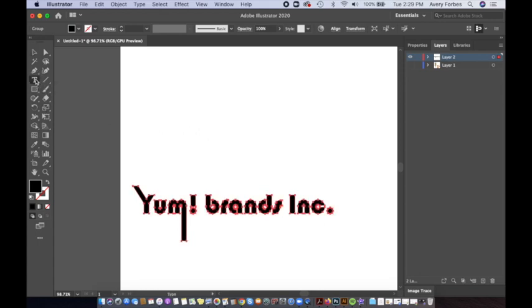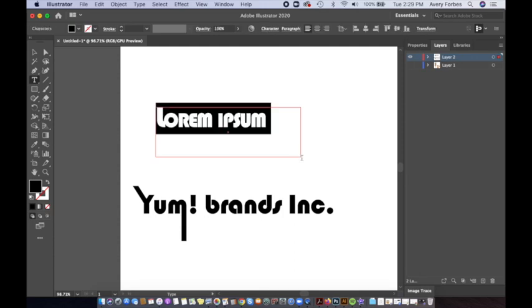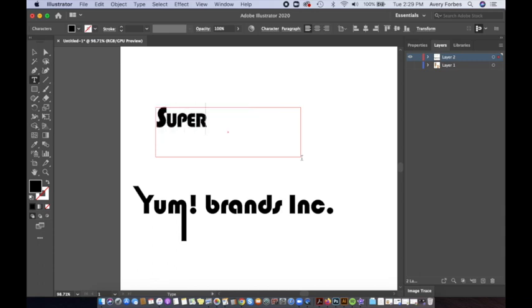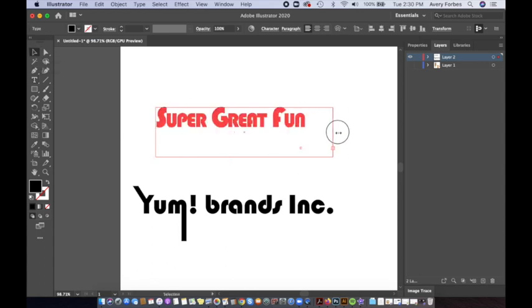So let's just show you again with the type tool. I like to draw out a box. It'll fill it automatically with lorem ipsum. I'm going to type in what I want it to say. You'll notice if you type something too big for your text box, it's going to disappear. If you want to see it, it's still there, you just have to expand your text box. So I'm going to go to the selection tool now, drag out my text box, and there's the rest of what I wrote.